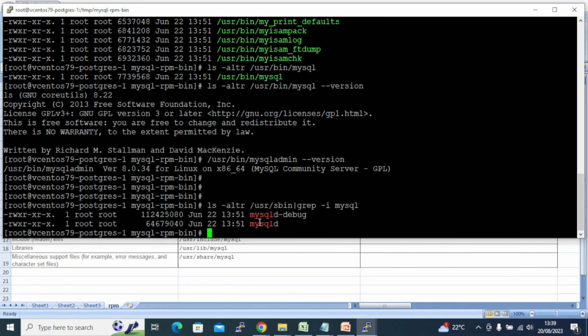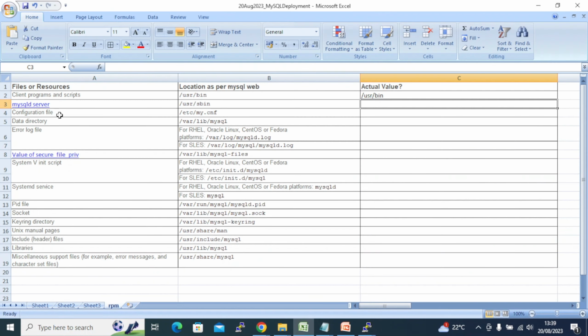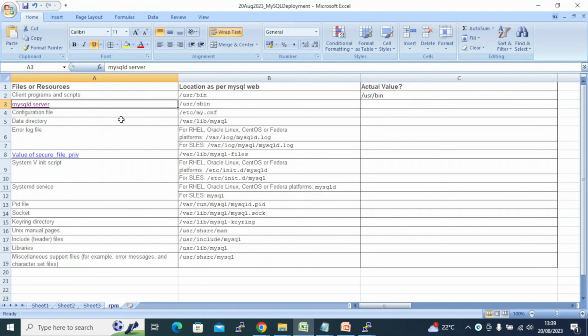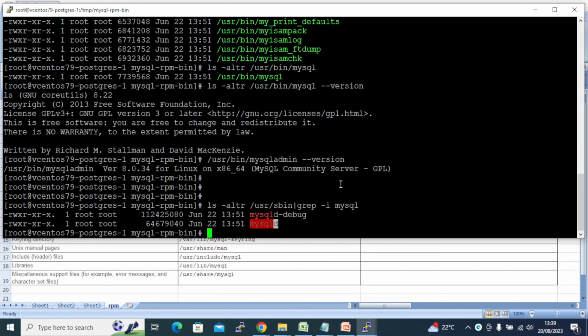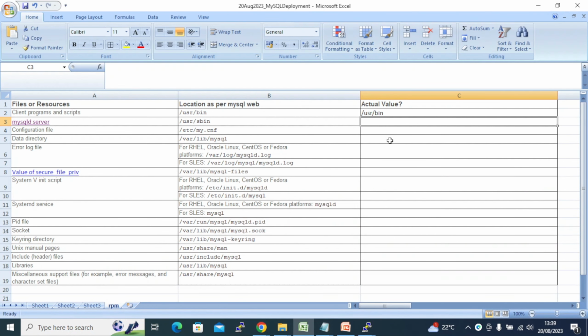Okay, so this mysqld is the server daemon, and like they called out, it's mysqld space server. So yes, it is in the /usr/sbin directory. Yes, so we verified this as well.